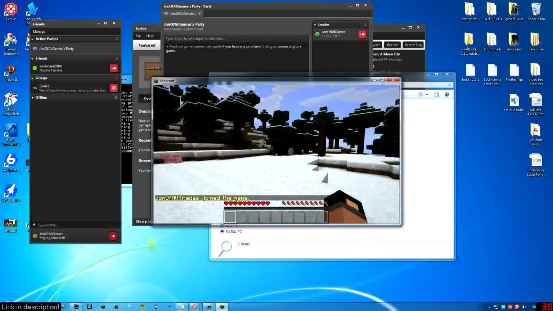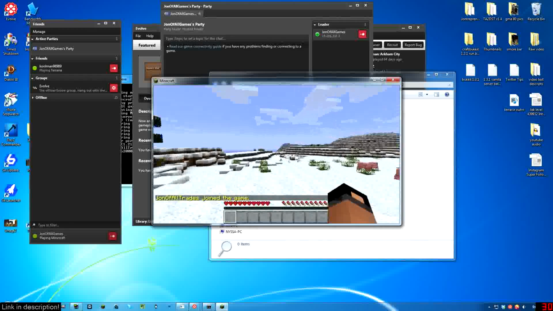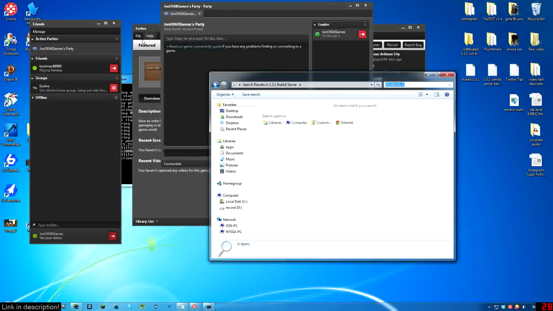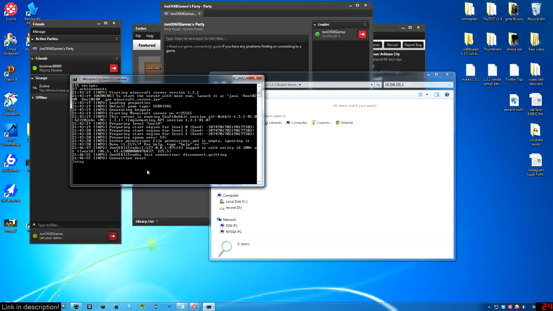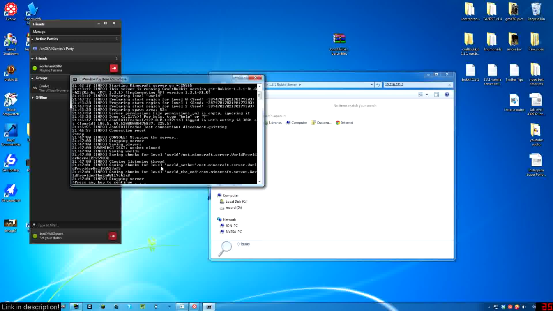And there's your new world. Again, if there's water all around, you think your whole world's water. It's not. It's just your spawn is in water, which is unfortunate. And what you'd want to do is stop your server. Get all these out of the way.